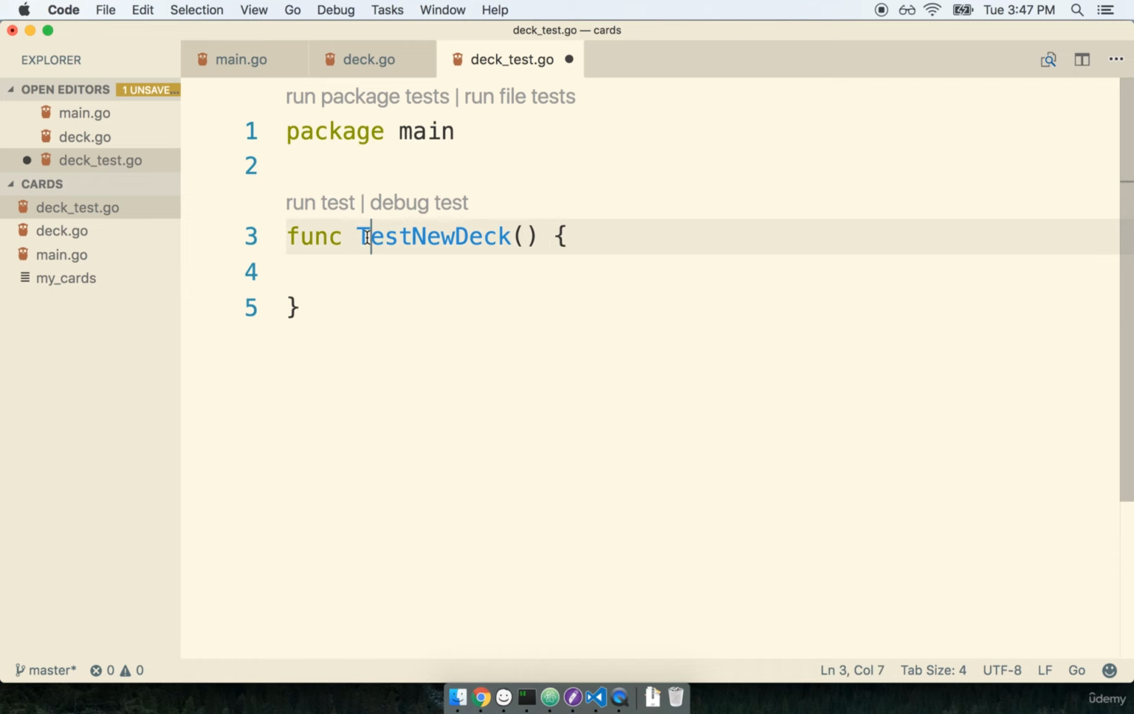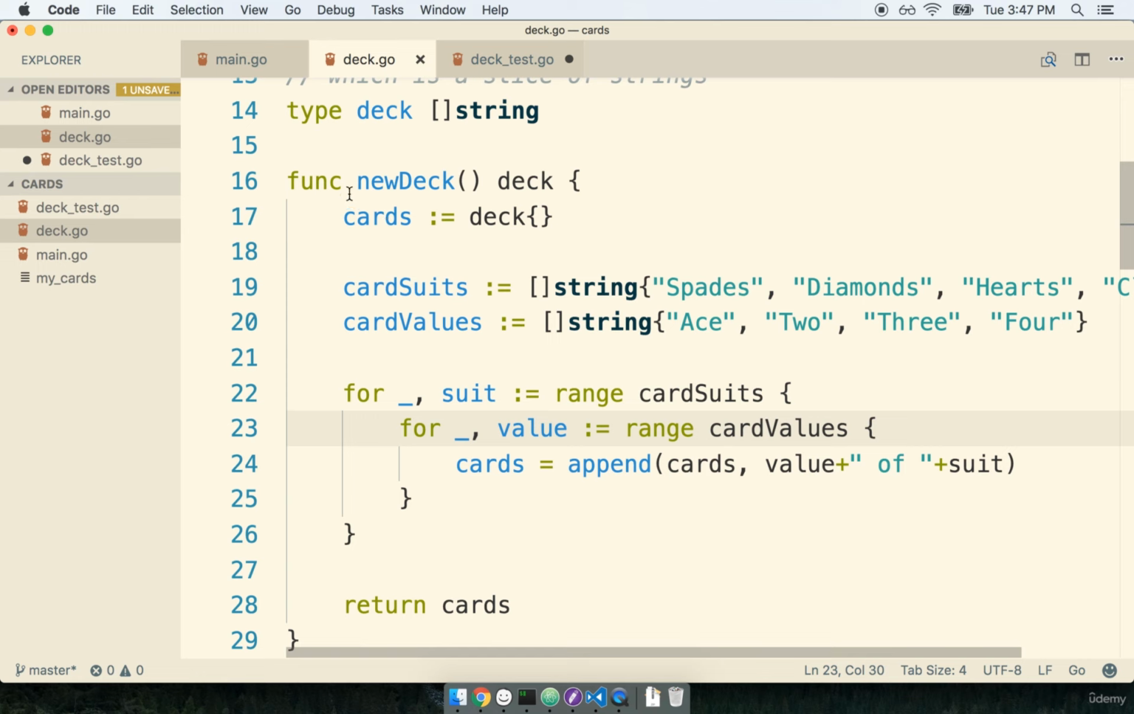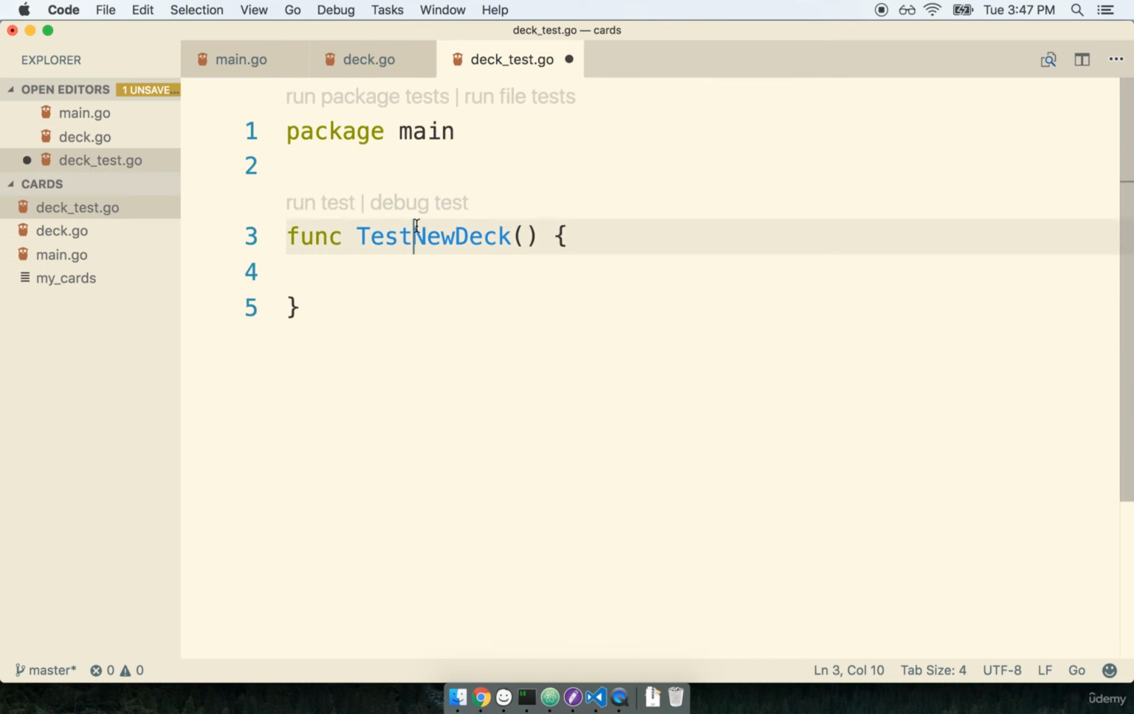Now do notice that unlike many other functions that we've put together, this function has a capital T in the word Test right here. You may have noticed when we were putting together our deck.go file that all the functions we put together inside of here were all lowercase. And there's actually a very good reason that we made these all lowercase, and we're making this one right here uppercase. And we'll talk about why that is in just a little bit in the next application we work on.